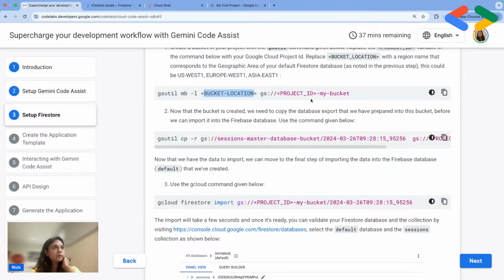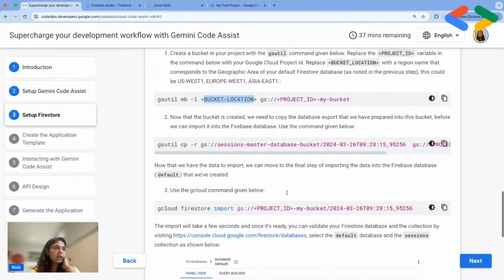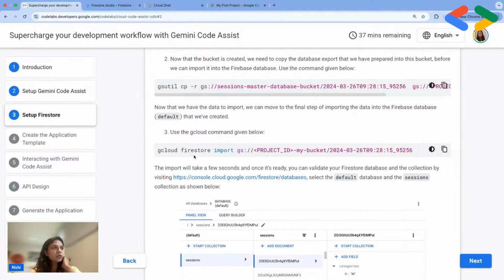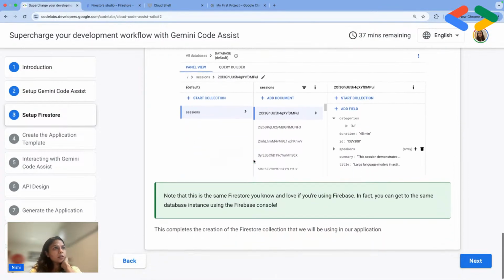In this bucket, we are going to import the JSON data which we have, and then we are going to link that to our Firestore database, right? So you can do this in your own time. I'm gonna move on.